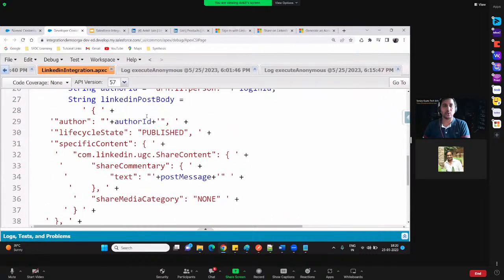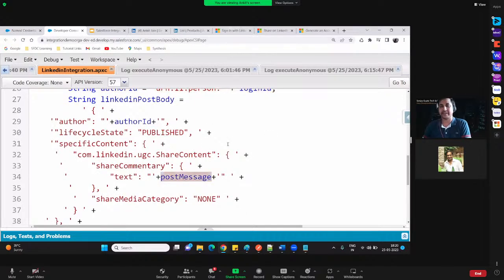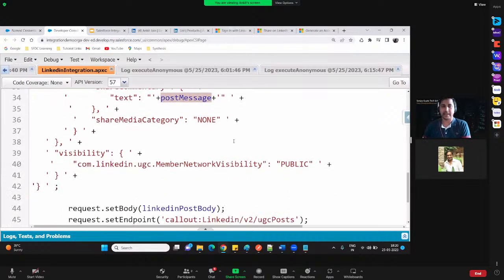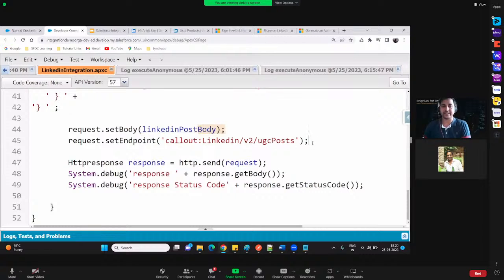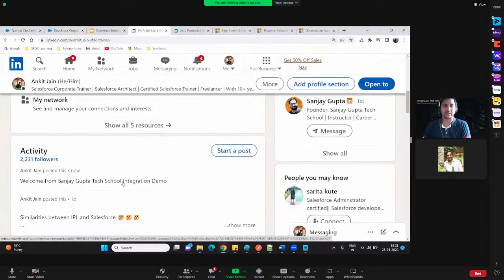Another thing here is I have to prepare my body. In my body, I have to keep the author ID and the message as dynamic. So I have first created my author ID here according to the documentation, and similarly I have replaced the static message with the message that I am getting from my input here. And post that, I am setting the body, I am setting the endpoint that we already did in the previous steps, I am sending the request, and I am just printing the body as well as status code to check the output. Moreover, I also navigated to LinkedIn and checked whether the output came as expected or not.